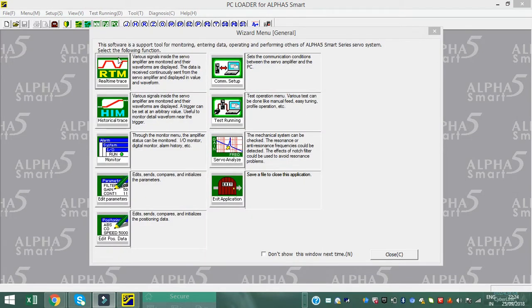So this is a basic parameter. This software is a supported tool for monitoring, entering data, operating and performing other functions of the Alfa5 smart series servo system. RTM, real time trace, HIM, historical trace, monitor, edit parameters, and many testing purposes.